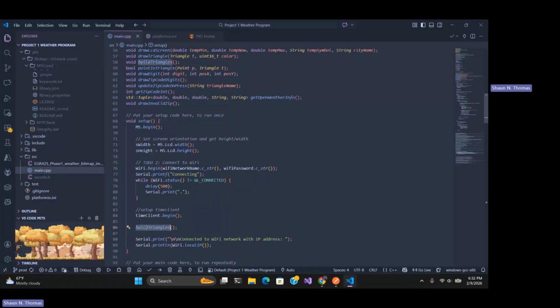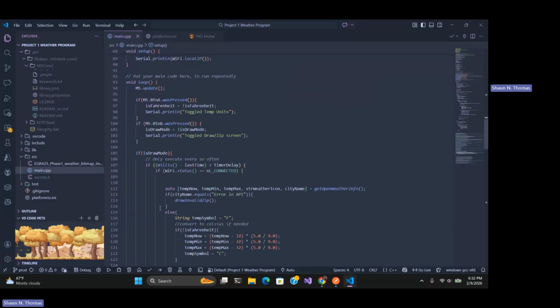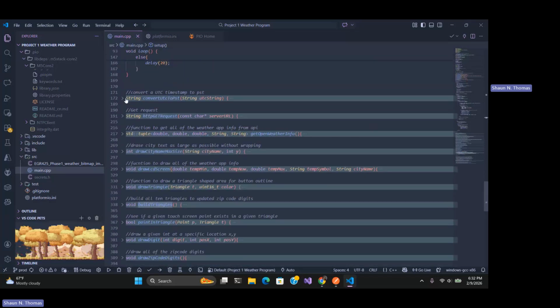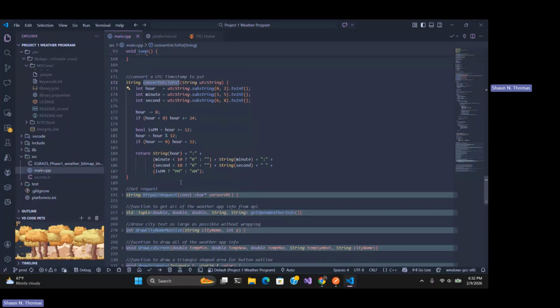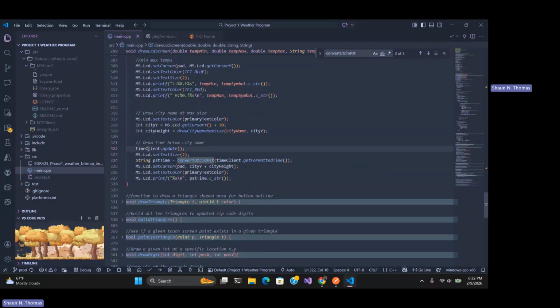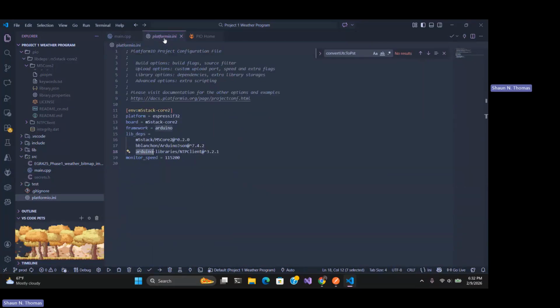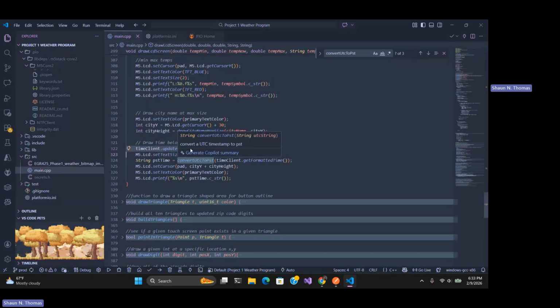Build triangles, I guess I'll discuss that when I discuss all this. This essentially converts UTC to PST. How this works is I use time client to update from the libraries that I'm using, and this will get the current time from UTC. But this will be used to transform it into PST, so it's easier for us to understand, I guess.